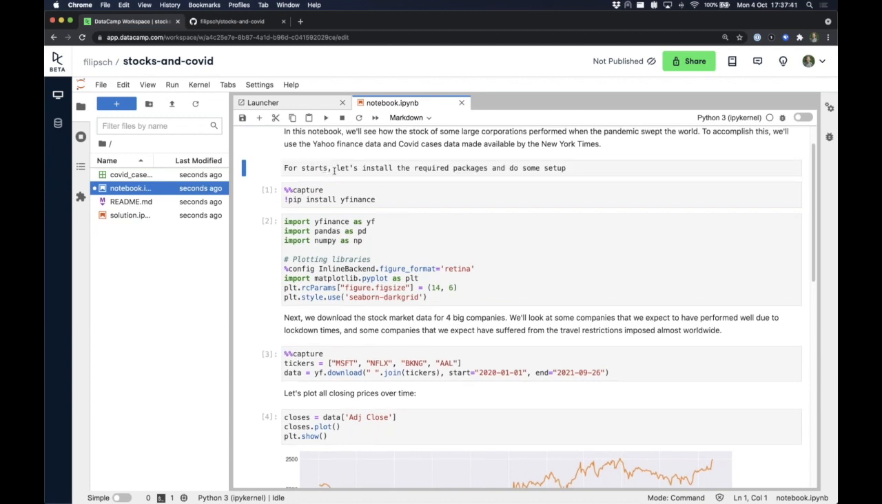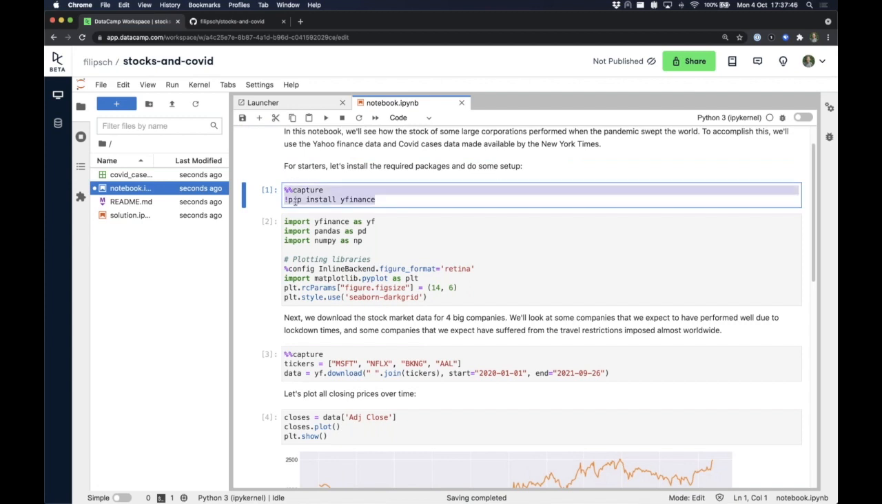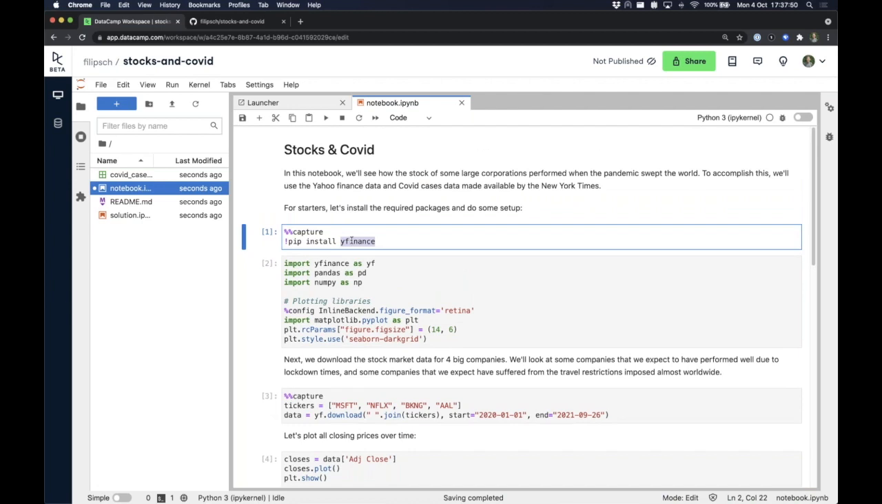This is already a typo I should fix. I already prepared some code that pip installs the yfinance package. That's the Yahoo Finance package that allows us to easily get finance data from the Yahoo API. As you notice, I also added percentage signs and capture here. That basically makes sure that any output that the cell generates is not shown in the notebook. Otherwise, I get a long list of installation logs. That's not interesting for my analysis, so that's why I use the percent capture sign here.